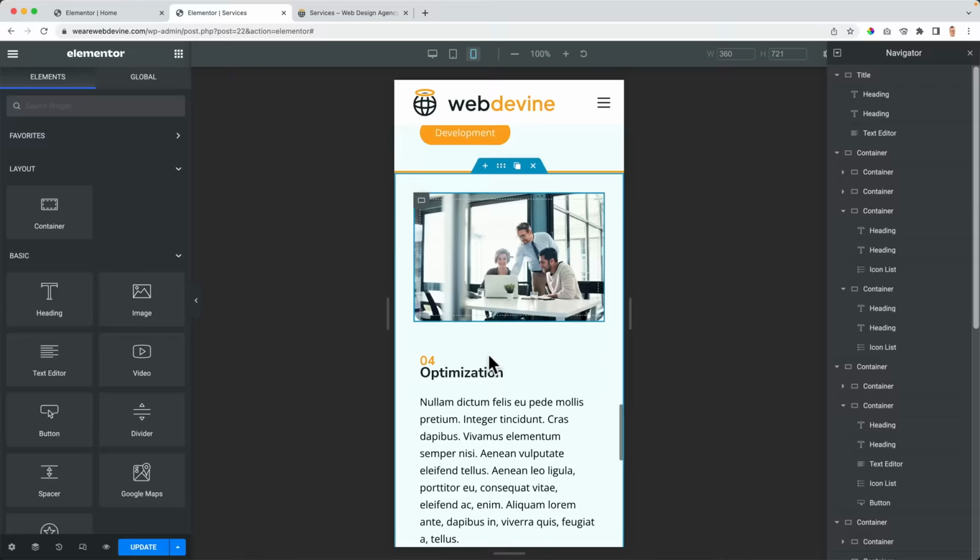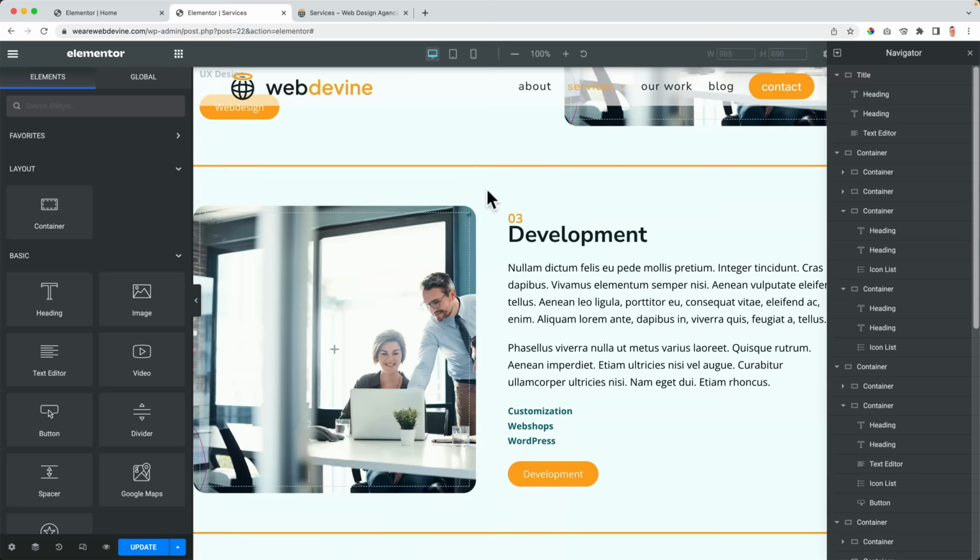That's it. Let me see how it looks on the normal screen. All those images are the same now. So let me change that.